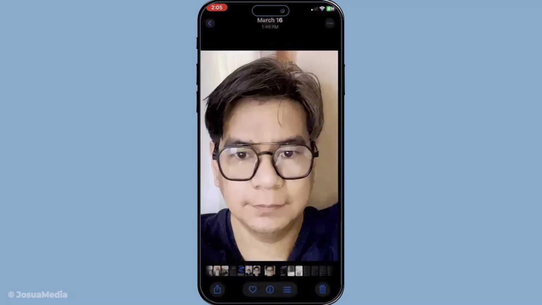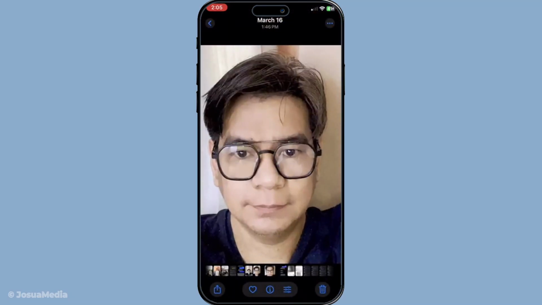distinctly from the background. Once you have your chosen photo ready, tap and hold on the subject within the photo. You'll notice that the subject will pop up, highlighted with a glowing outline. This visual cue indicates that your iPhone has recognized the subject you wish to use as a sticker.